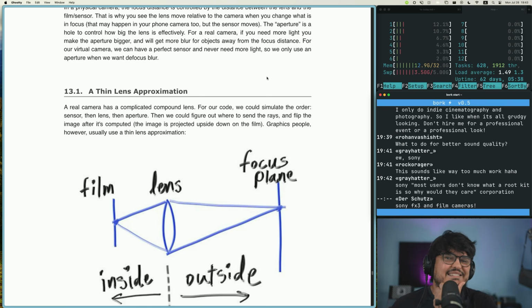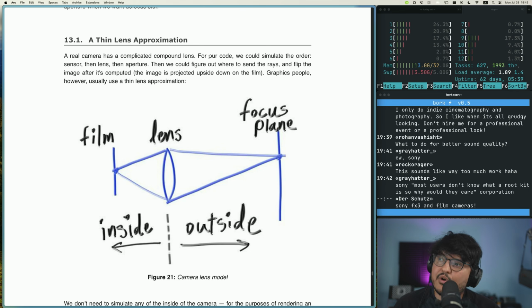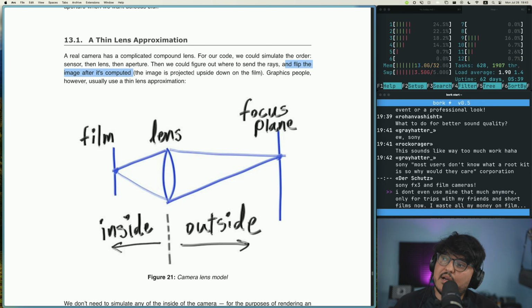A real camera has a complicated compound lens. For our code, we could simulate the order sensor, then lens, then aperture. Then we could figure out where to send rays and flip the image after it's computed, because the image is projected upside down on the film. Graphics people, however, usually use a thin lens approximation. We don't need to simulate any of the inside of the camera.